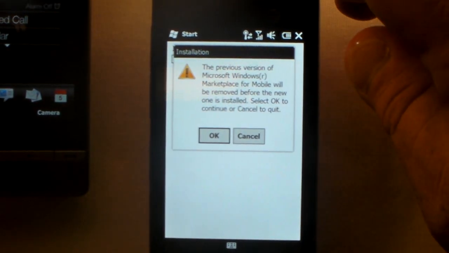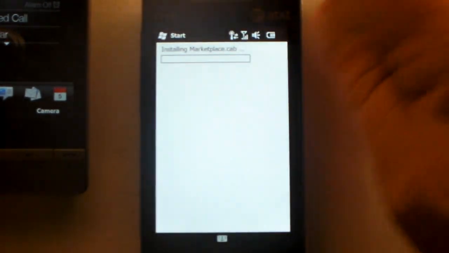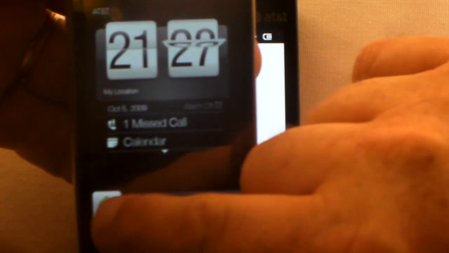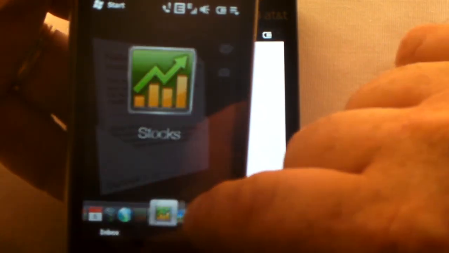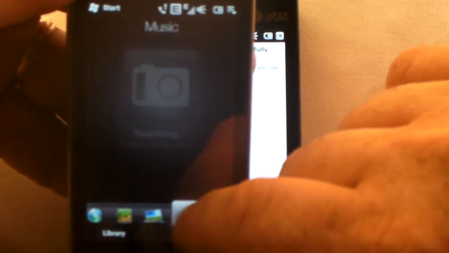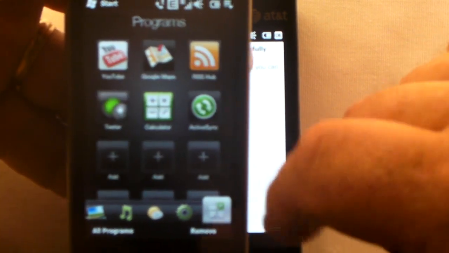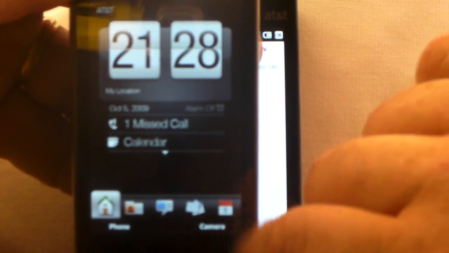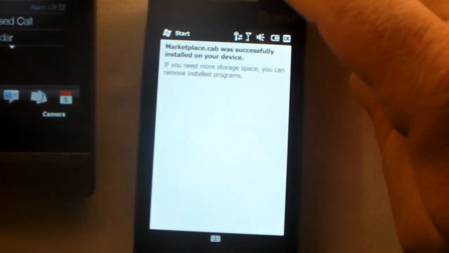Previous version will be removed, and so on. Okay. They both have TouchFlow on them, which sits on top of Windows Mobile 6.5. And this is a more current version of the TouchFlow software. It's got the colored icons.